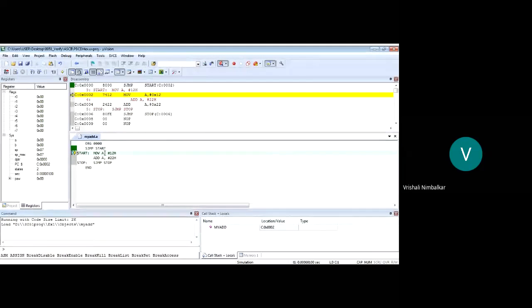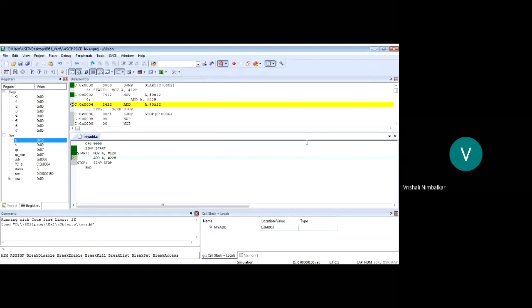परत F11 केलं तर काय होईल? 12 hex accumulator मध्ये दिसायला लागेल. So F11, see students, blue color, accumulator मध्ये 12 दिसायला लागलं. So 12 hex got copied in accumulator. परत F11 केलं तर काय होईल? Add execute होईल. 12 plus 22 and the result will be in accumulator.